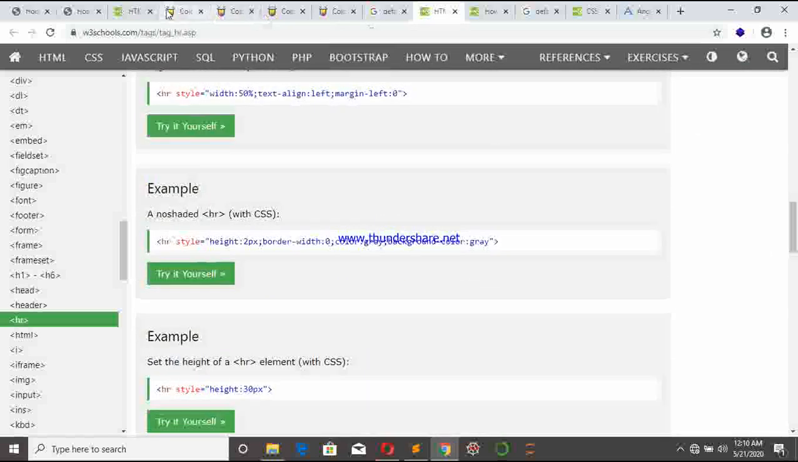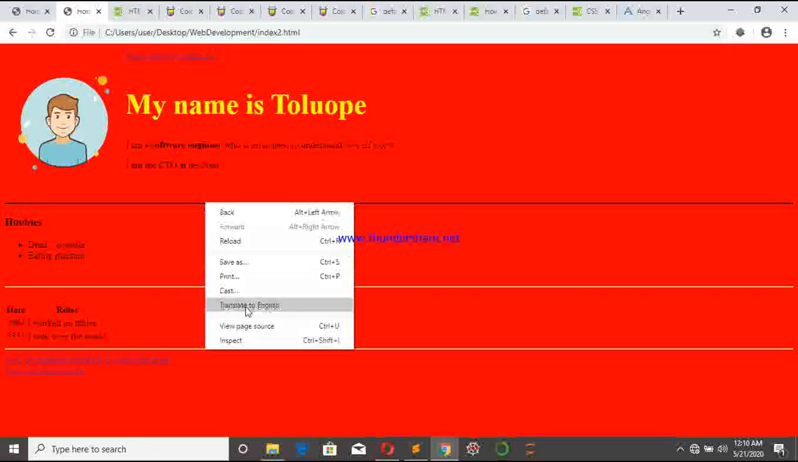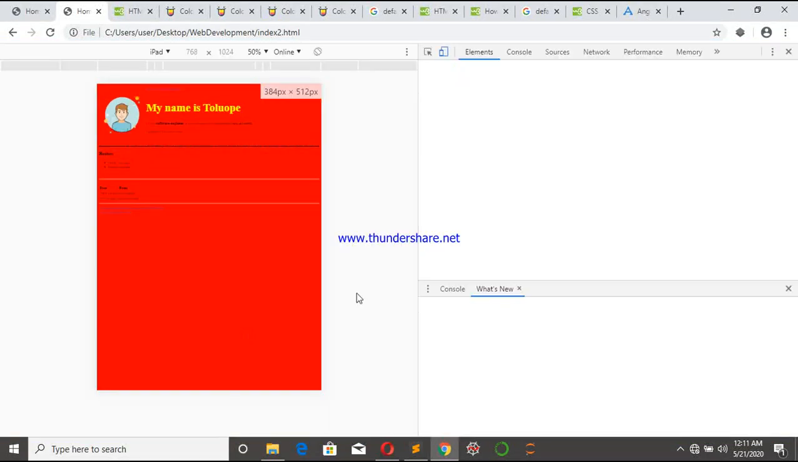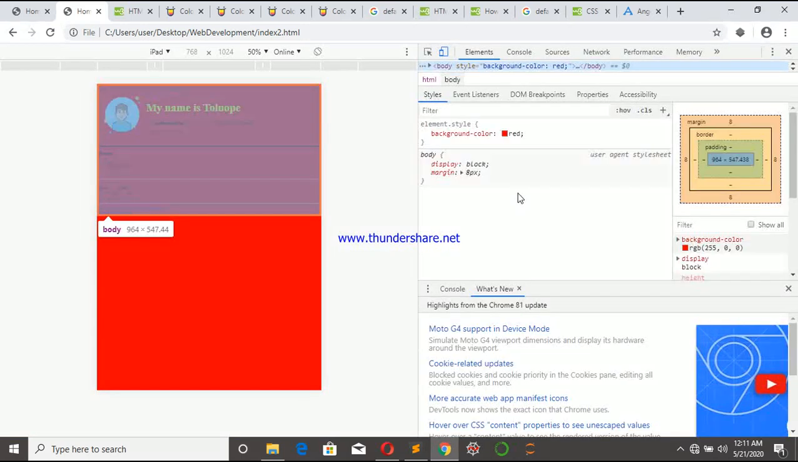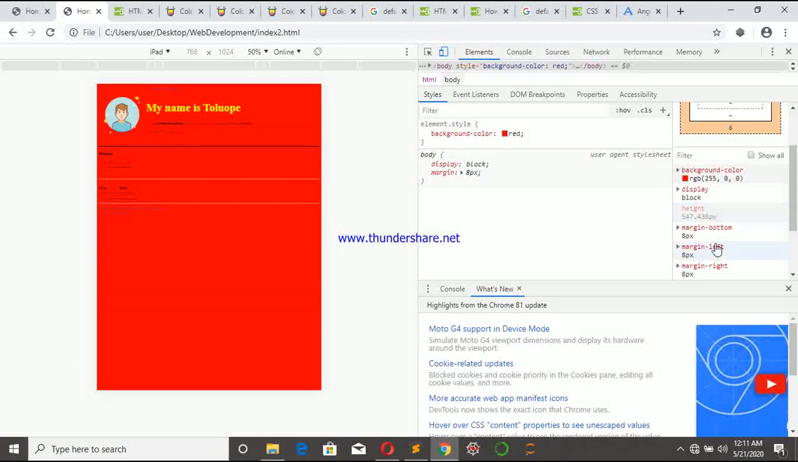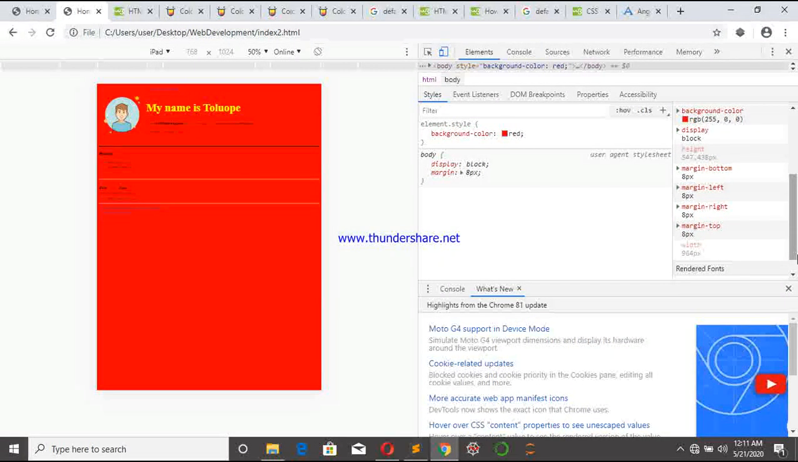You either come and, for example, for that HR, let's inspect it again. If I come here and inspect it, it will bring that dialog again. Once it closes, you see the display is block, the margin is 8px. So you can increase those things. You can come here to everything here, margin top, margin right. Don't worry, as we go on and start doing examples, you will understand what a margin means and a padding.